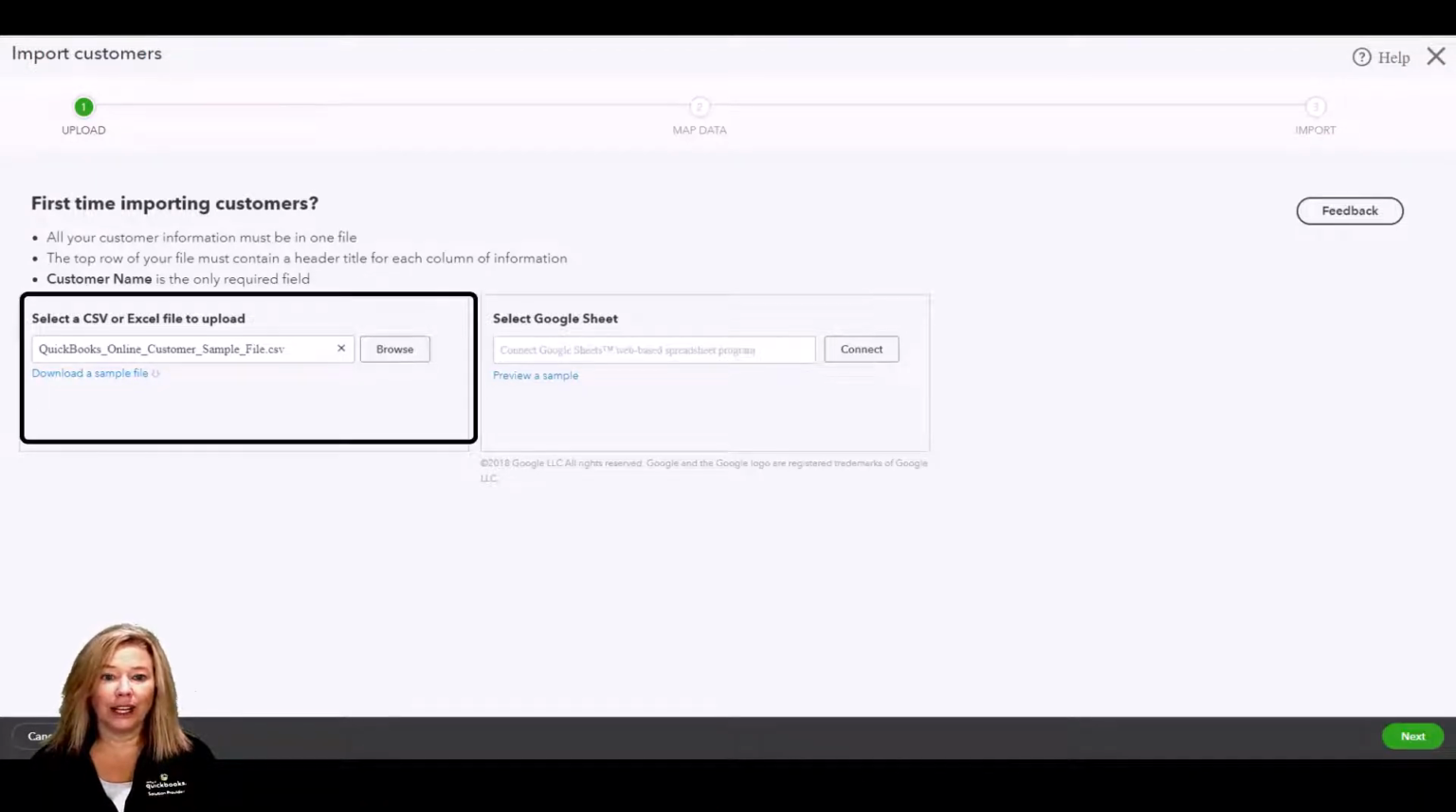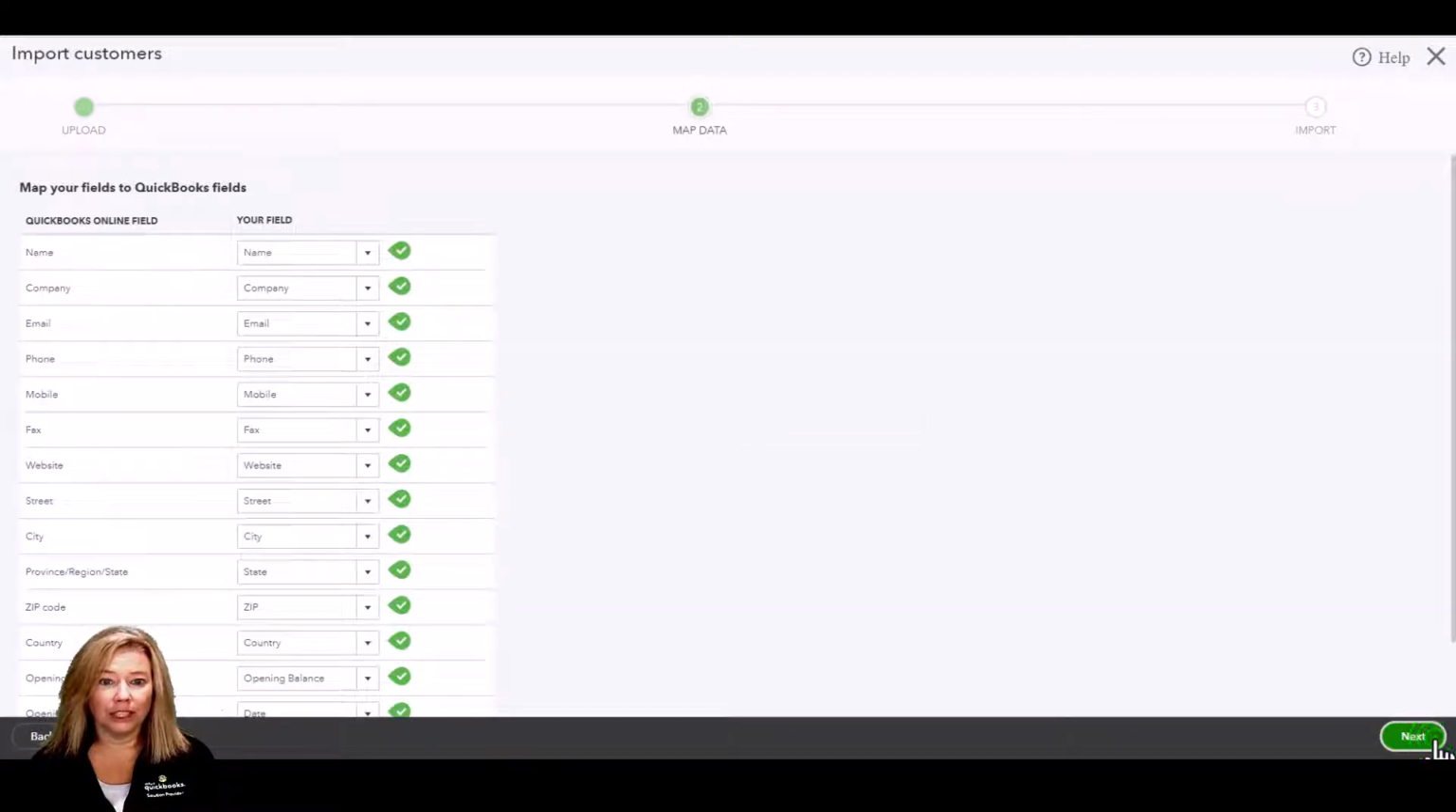Next, choose the file where your customer import is located. Our file is a saved CSV file. You can also choose a file saved as a Google Sheet. Next, you match the QuickBooks Online fields with the fields from your CSV or Excel spreadsheet.